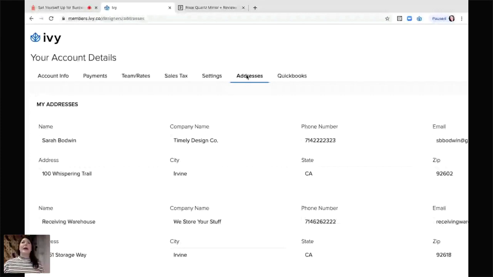What this is, is a place for you to put your common ship to addresses. So think about it. Maybe you do a lot of custom work and the products and things that you're purchasing are not going to be shipped directly to your client's home. Maybe you use a receiving warehouse. So things like that, you'll want to put those addresses here in your address book. Once you have them saved in the address book, you'll be able to pull from a drop-down menu and select whatever address you need for that particular purchase order. So that should come in handy for you.